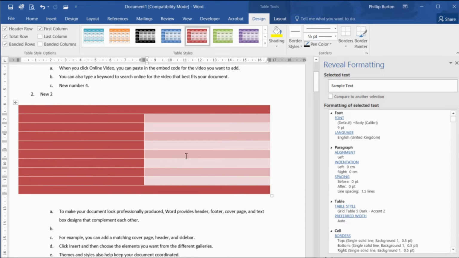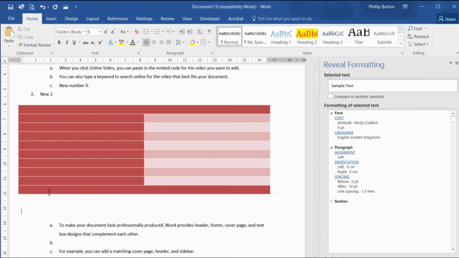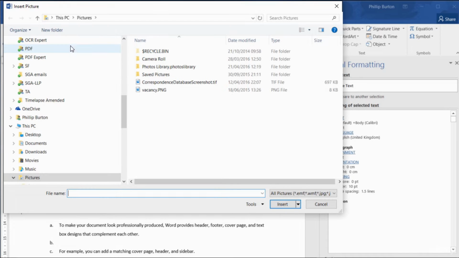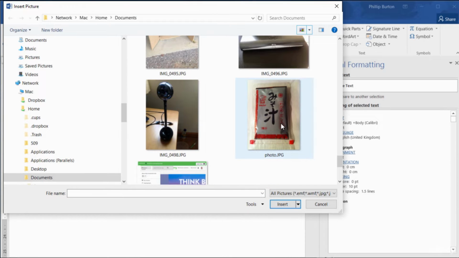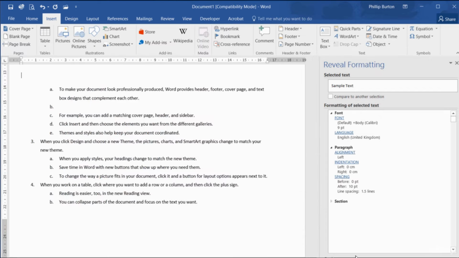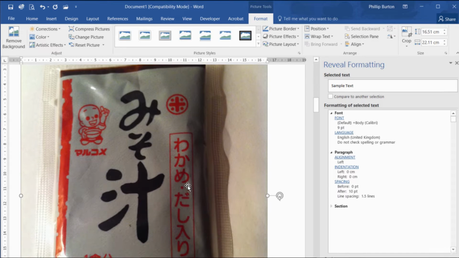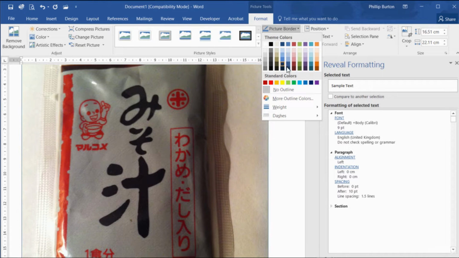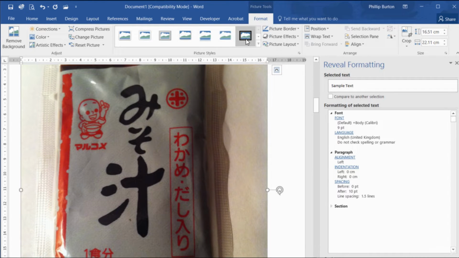How quick was that? It doesn't matter where you are. If you insert a picture, for instance, and I'll insert a picture here, a picture of this particular food item, as soon as I click onto it, we have new bars as well. And the greatest tip I can give you is have a look at all of the different menu items and just see what happens when you click on any of them.